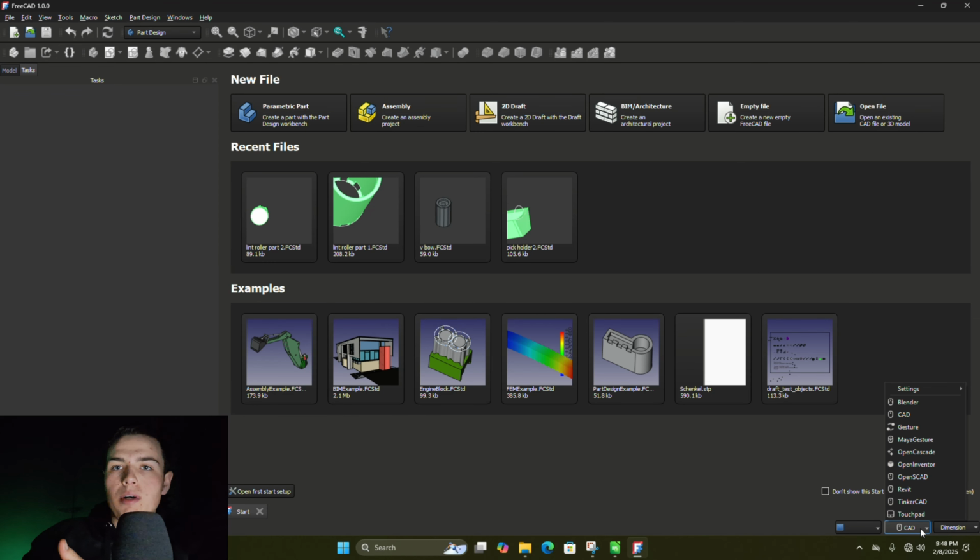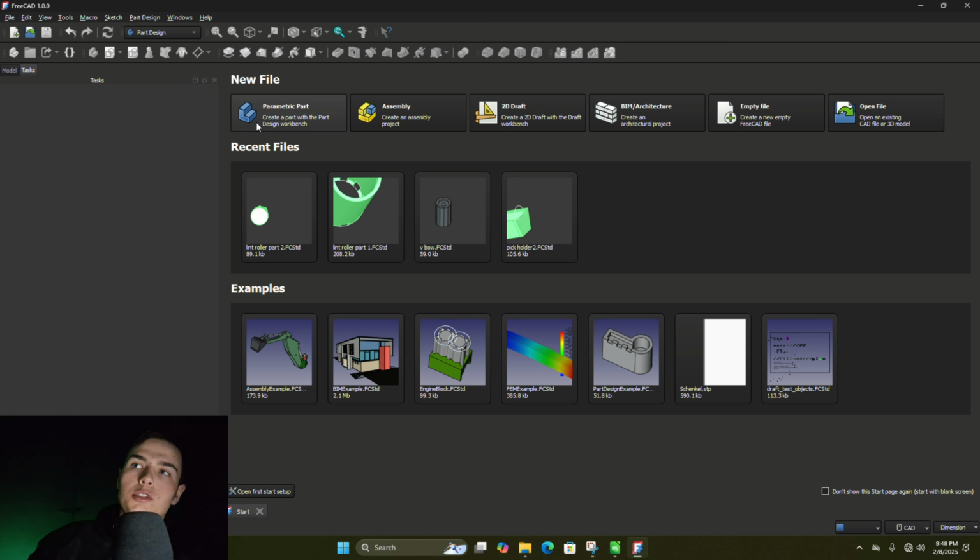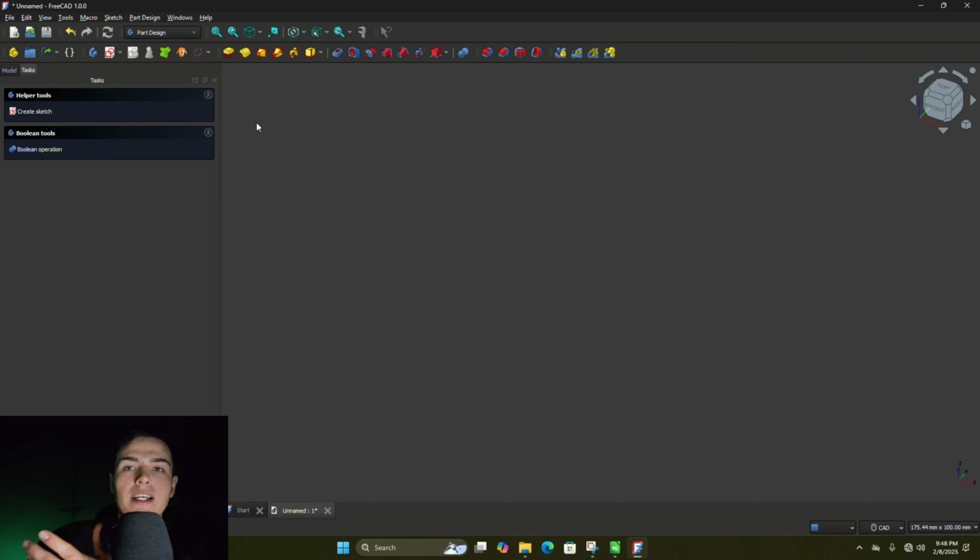Down here at the bottom right corner, it's probably one of the most important things to go to first, to select what controls you want. I like CAD, just what I've gotten used to. So next we're going to go into Part Design here. This is at least the simplest way I figured it out so far.